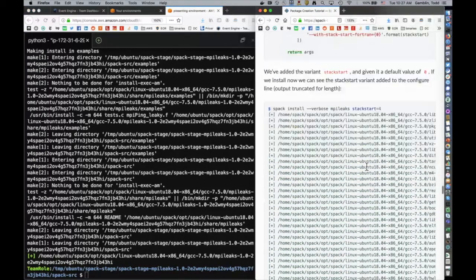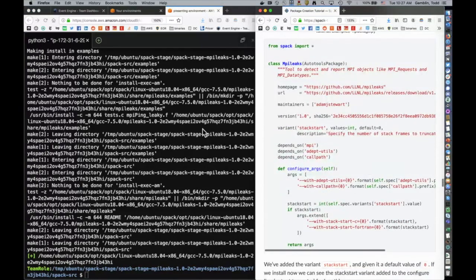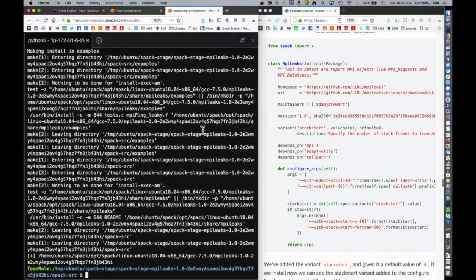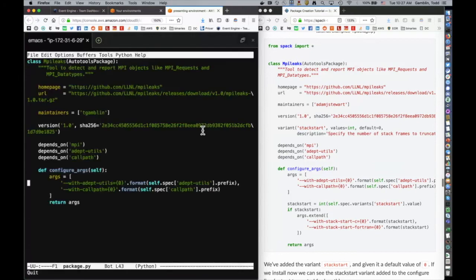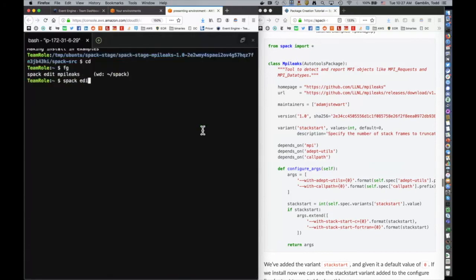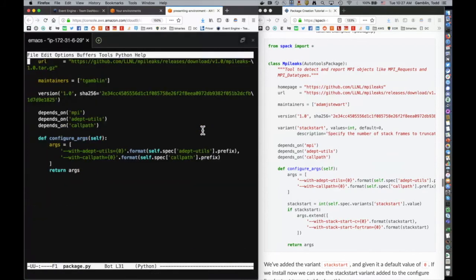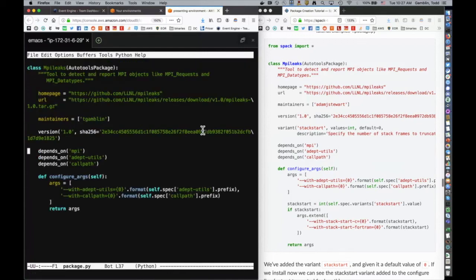The last thing I'm going to show is how to add variants. I'm going to add a really simple option to this package. So I'm going to get out of here and go back to my package. Again, I can just say spack edit mpileaks. If I exit my editor I keep hitting Control-Z and fg, but edit works too. So now I'm in here.